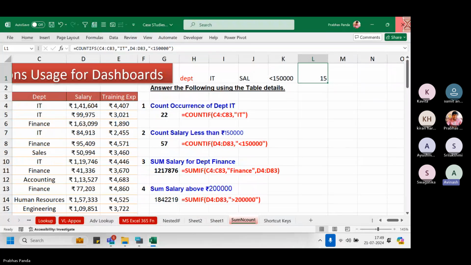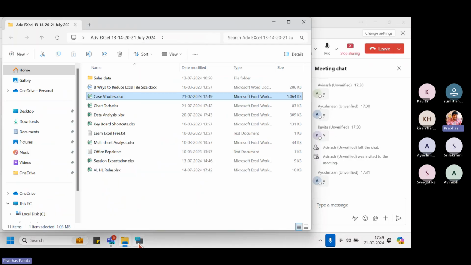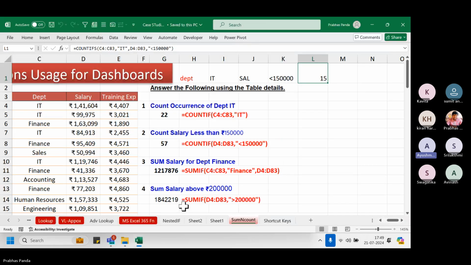Thank you. Hi, Prabhasi, hi. Yeah, tell me. Just one point. In the same sheet, we have these two tabs. One is the advanced lookup. One is the nested if. So we haven't touched them. So is it already covered somewhere in the lectures?